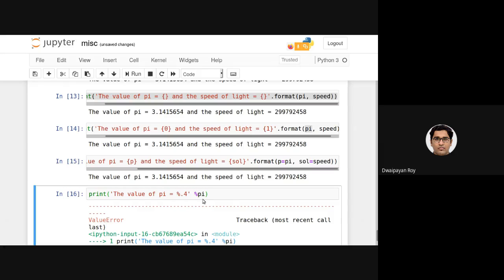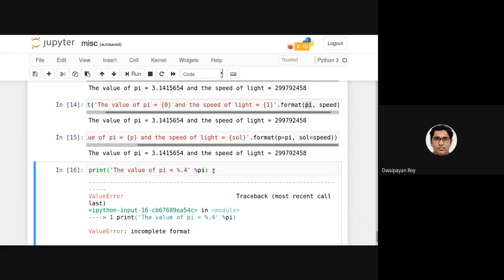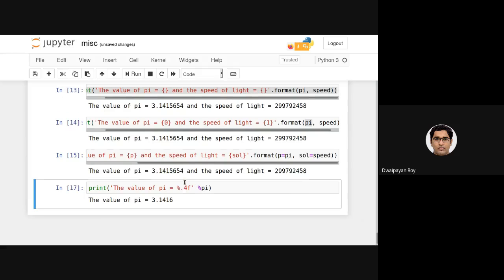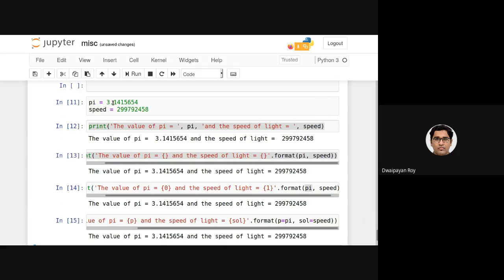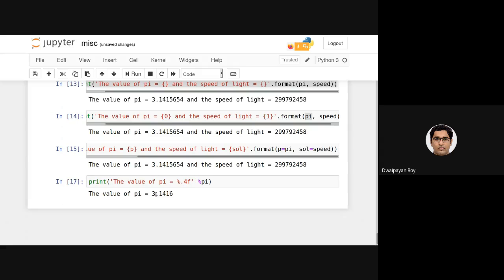Sorry, I think I made some mistake. Incomplete format. I think I had done some percent for. Oh, sorry. As it is a floating point, I need to put an f here. So you can see the value of pi was 3.1415654. I have put here 0.4, so basically it will be rounded to 4 places of decimal.